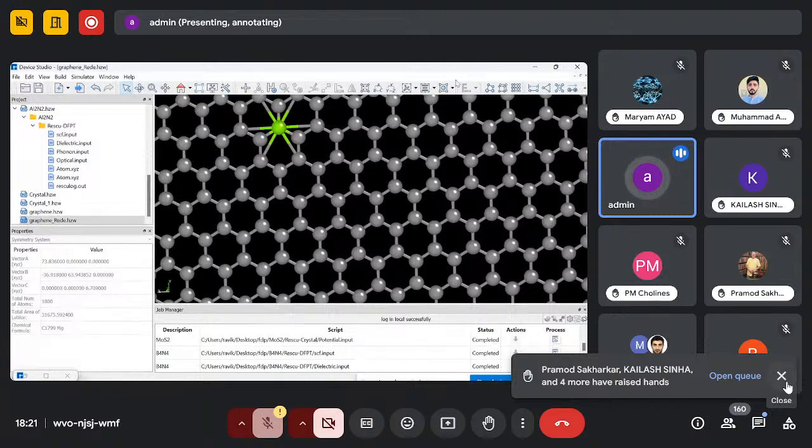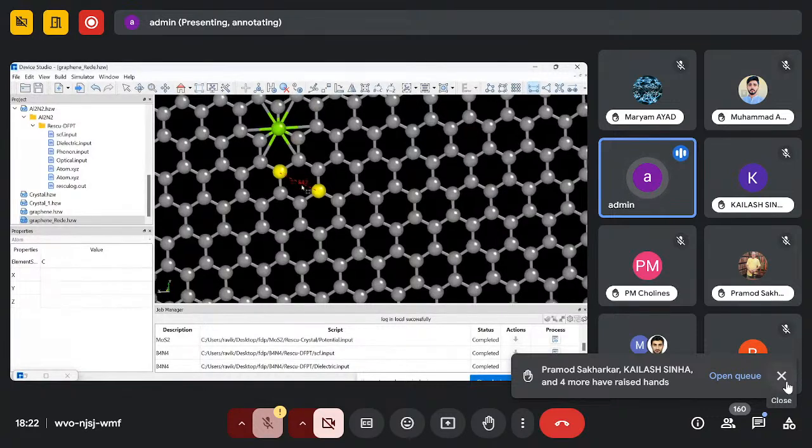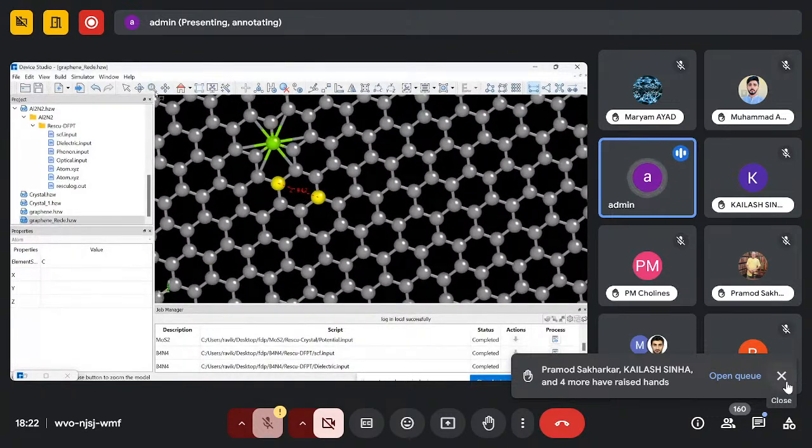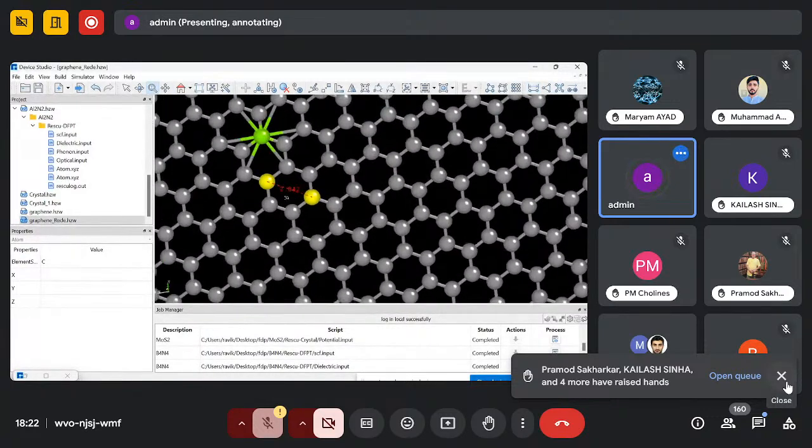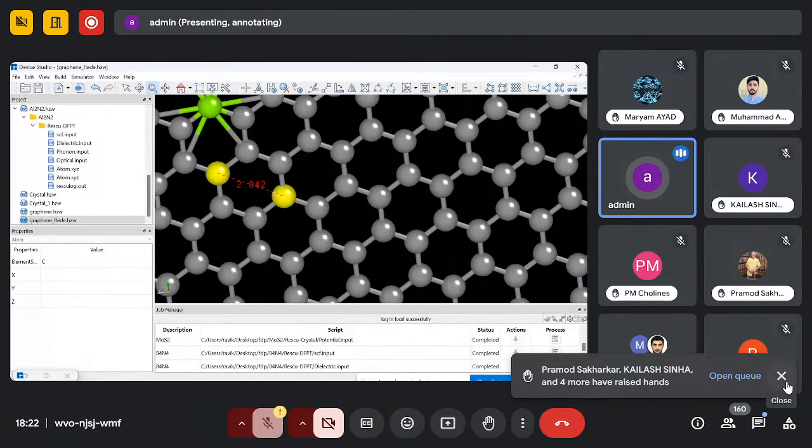So this kind of thing can be done. If you want to measure the distance, we also have the distance measurement tool, at the top right. If you want to measure the distance from one atom to another atom, center to center, let's suppose you select this atom, how much will be the distance? So this distance measurement is also there. You can see this particular element, 2.842 angstrom. This is the distance in between these two elements.